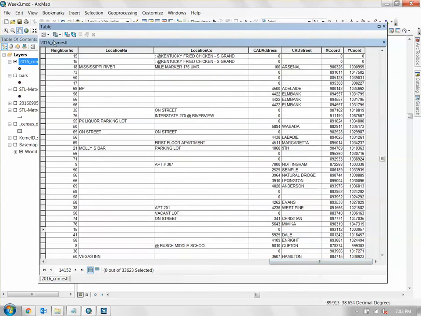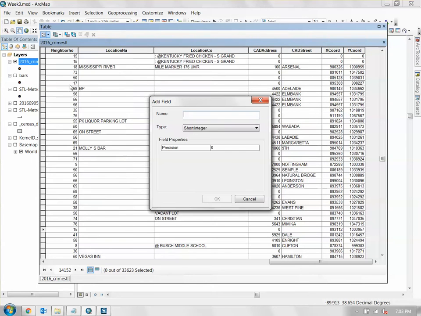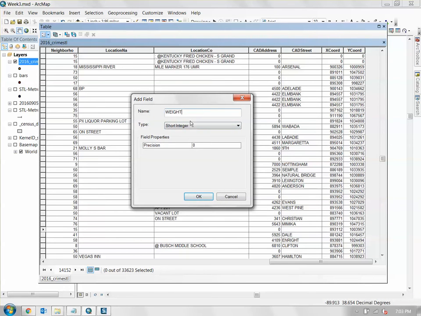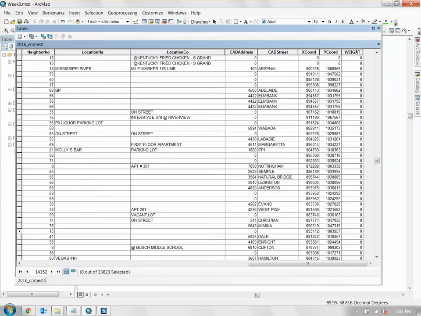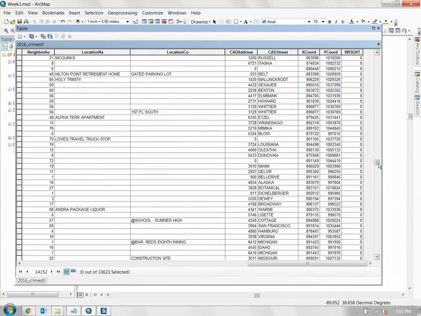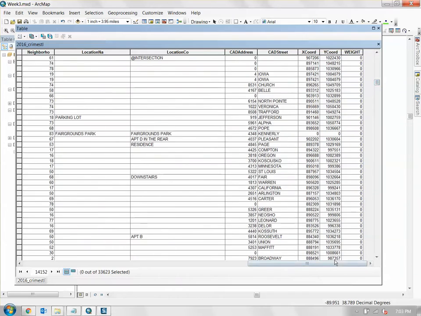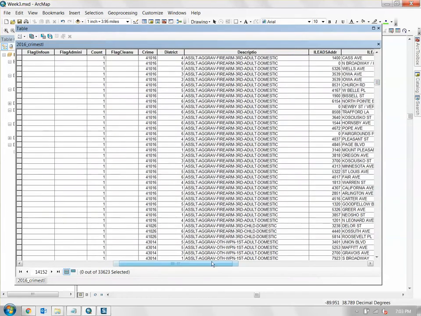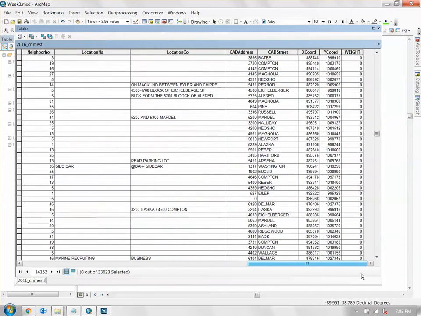First, what we need to do is add a field to this list. So click Add Field. I'm going to call this one Weight. And I'll explain why in a second. It can just be a short integer, that's fine. So when you put in a new numerical field, it automatically puts a 0 in every single row. That's fine. What I want to do is take every single homicide, and I want to give that a weight of 1.